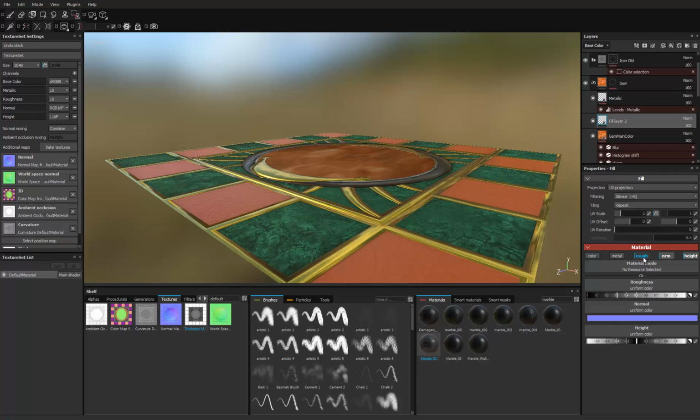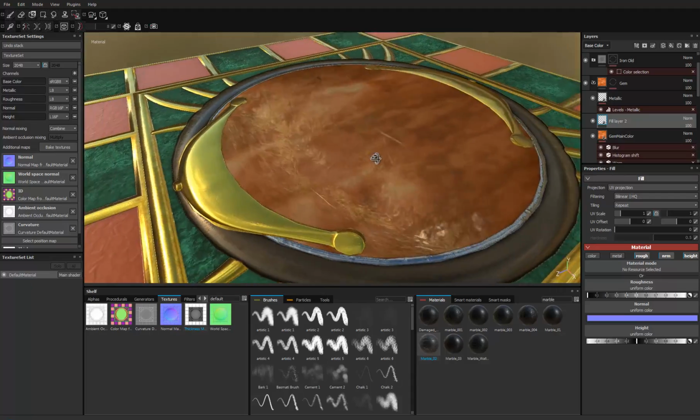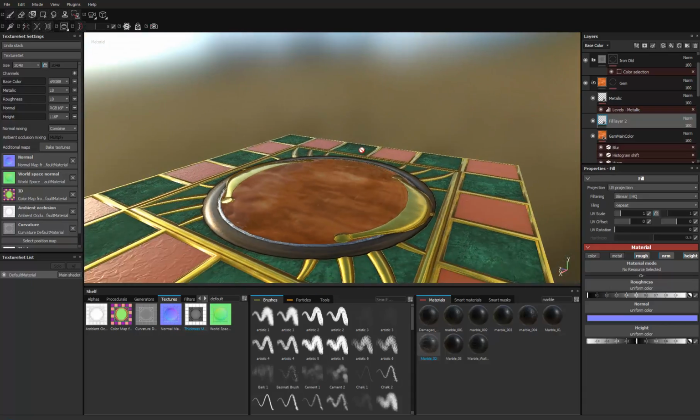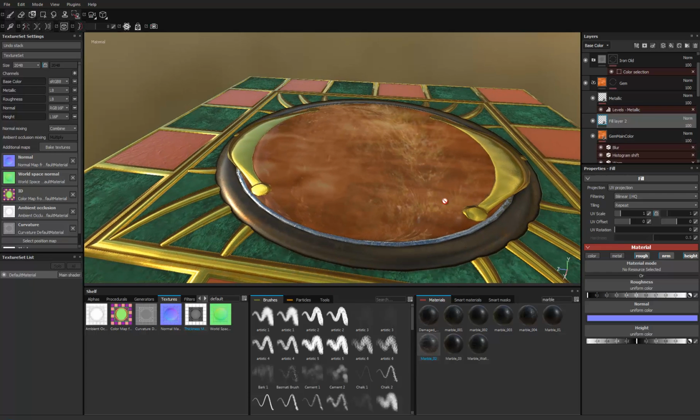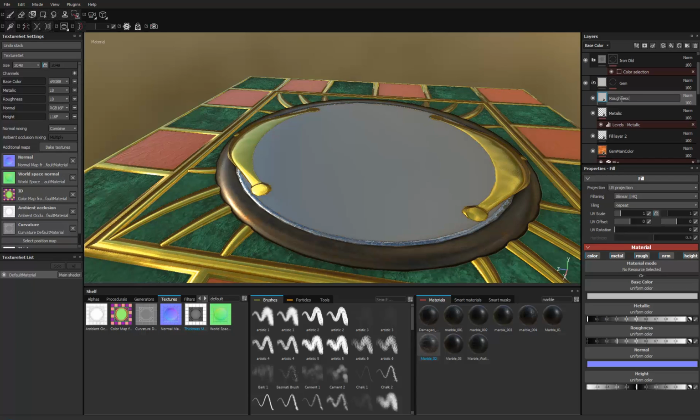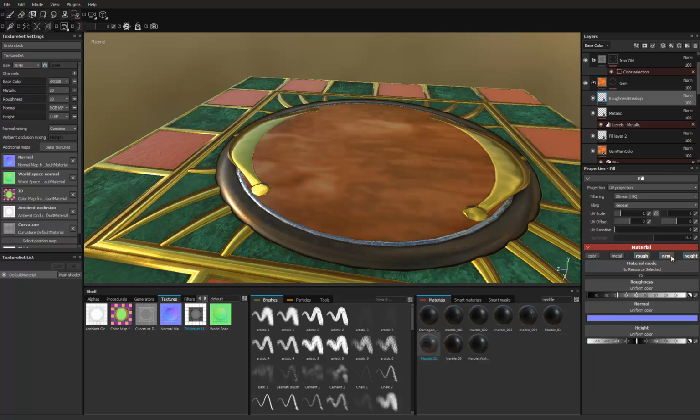So here, our roughness needs to be 0. Definitely not 0, but very low. And then I am going to do a roughness breakup. And this will only affect roughness and possibly height.